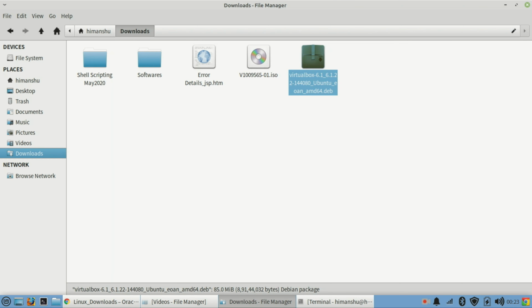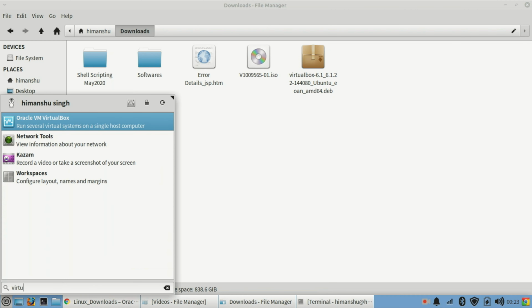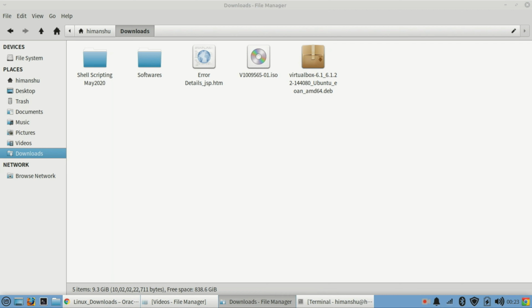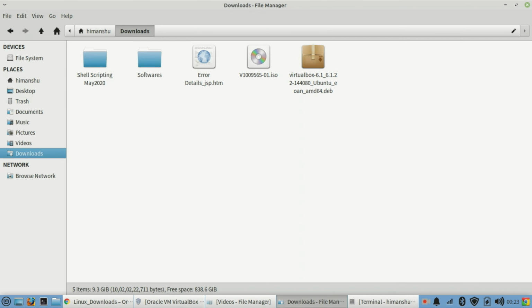So I have already installed VirtualBox. If we go ahead and look, VirtualBox is already installed on my system. Currently I don't have any machines created in this VirtualBox, and we are going to provision that machine using our Vagrant tool.